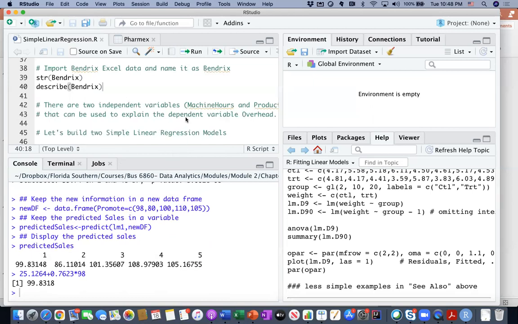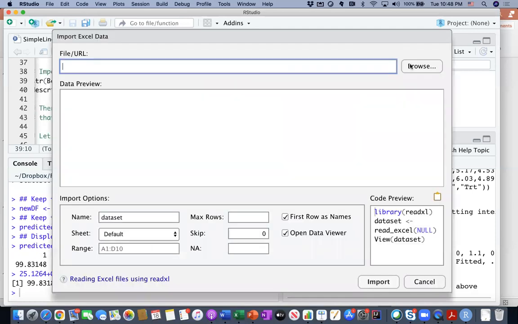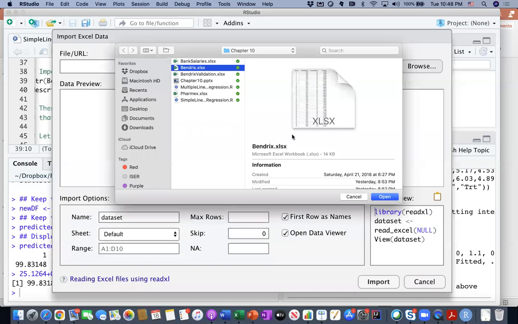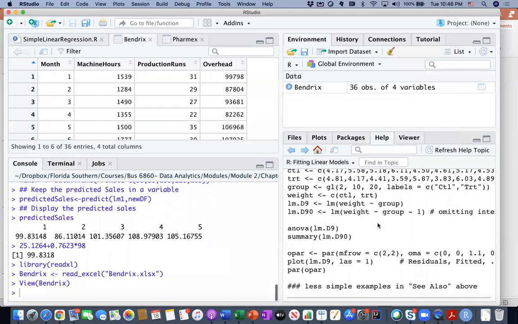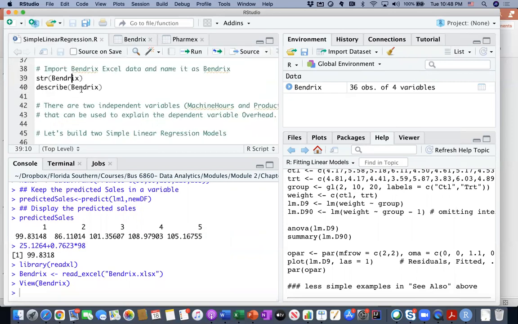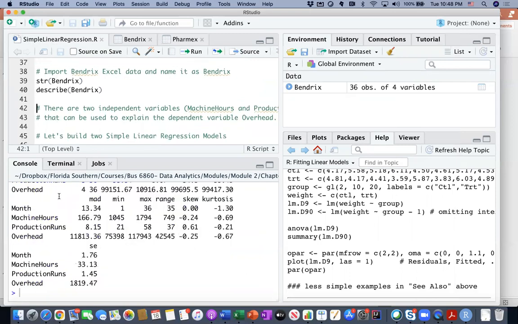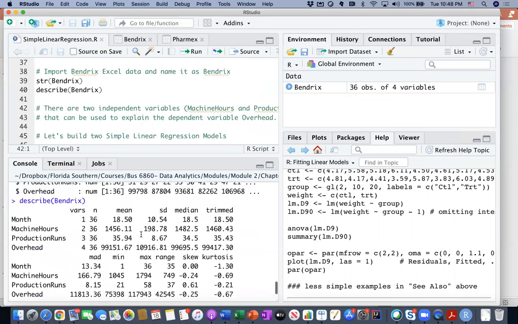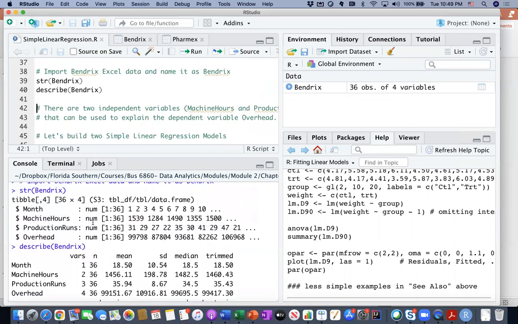All right, so let's focus on importing the Bendrix data set that I just showed you. The way we do it is we come over here, it's an Excel file, we browse and locate it, and it looks good. So I now have my Bendrix data set here. The first thing I do is look at its structure and then its describe function to check some basic statistics and see everything is looking good. Yes, it does. All my numbers are numerical.